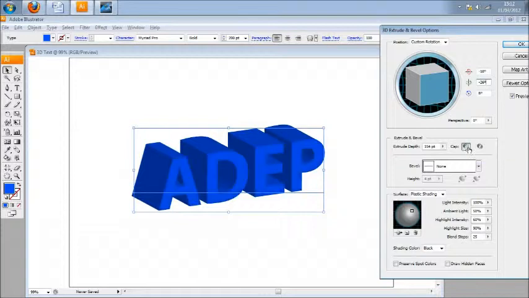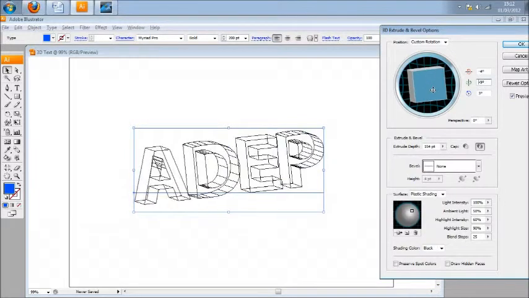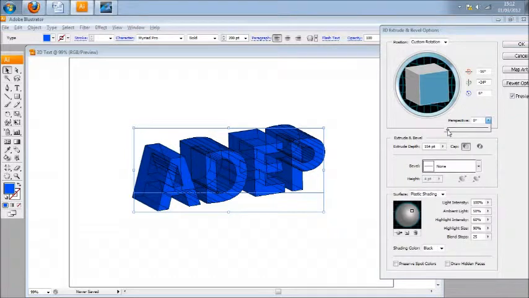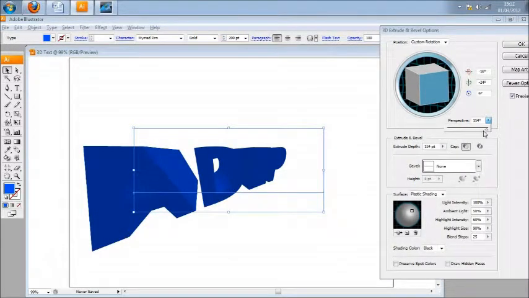If you want to just see what it looks like without the front layer almost, click on the empty cap and you'll see what it looks like. You can see that it's hollow if you do that, or not hollow if you don't. I don't like it with cap off because it looks not very good to me. But that's basically what cap does. Perspective, you use that if you want the A to come towards you and the P to go away.